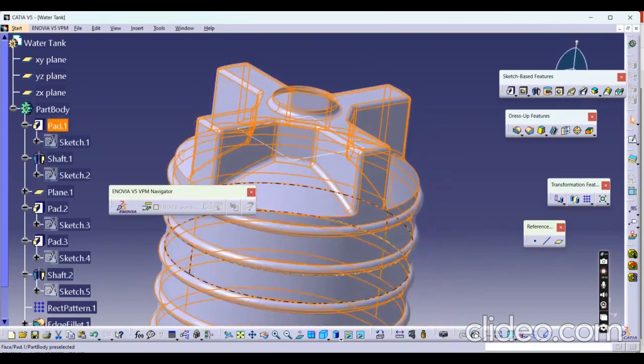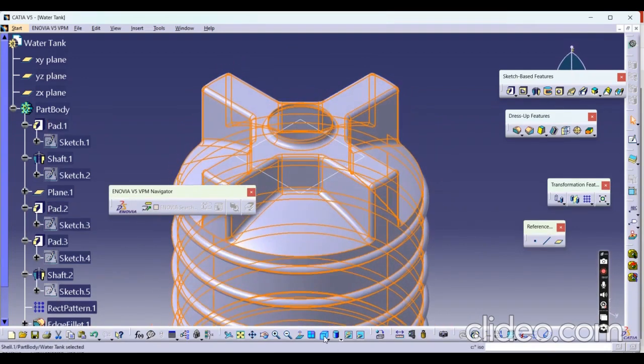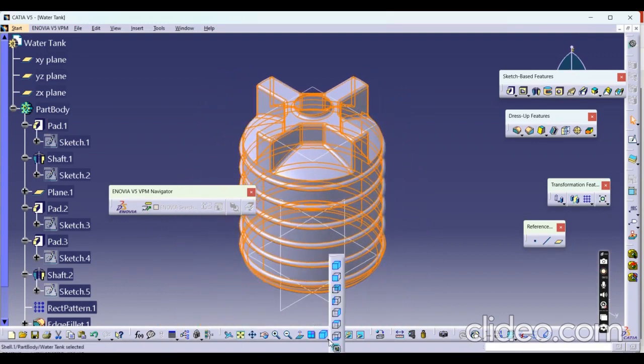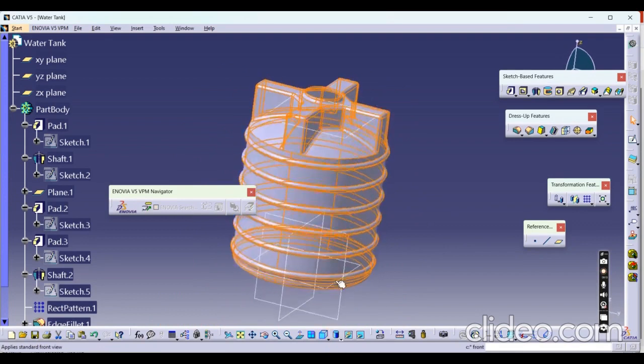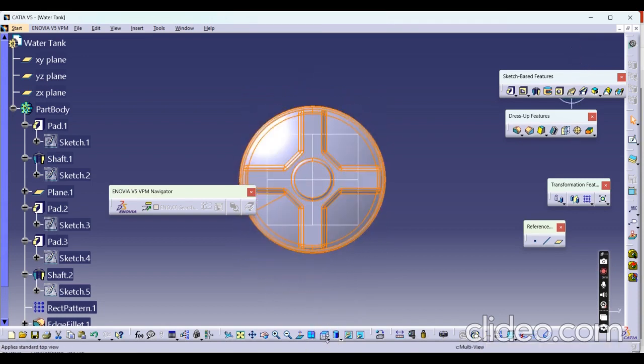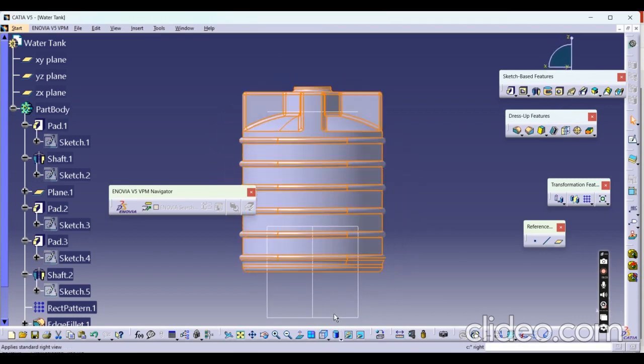Like this the object is created, and this is the isometric view of the particular object, and this is the front view of the object, and this is the top view of the object, and this is the left side view of the object.